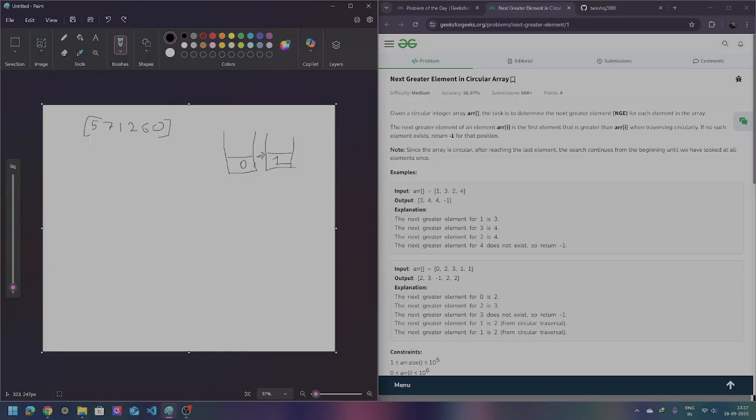We need to iterate over this array and find the next greater element for every element of it. If the next greater is not present, we will just return -1. And it's a circular array, so we will need to iterate it twice.